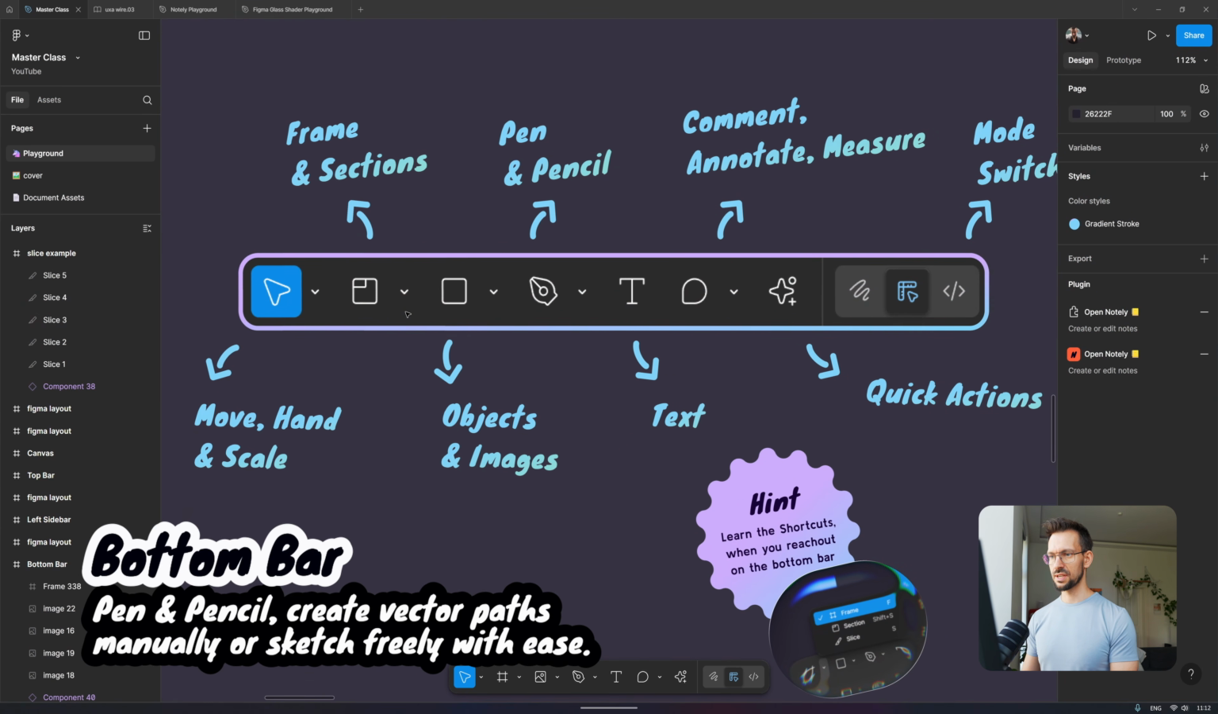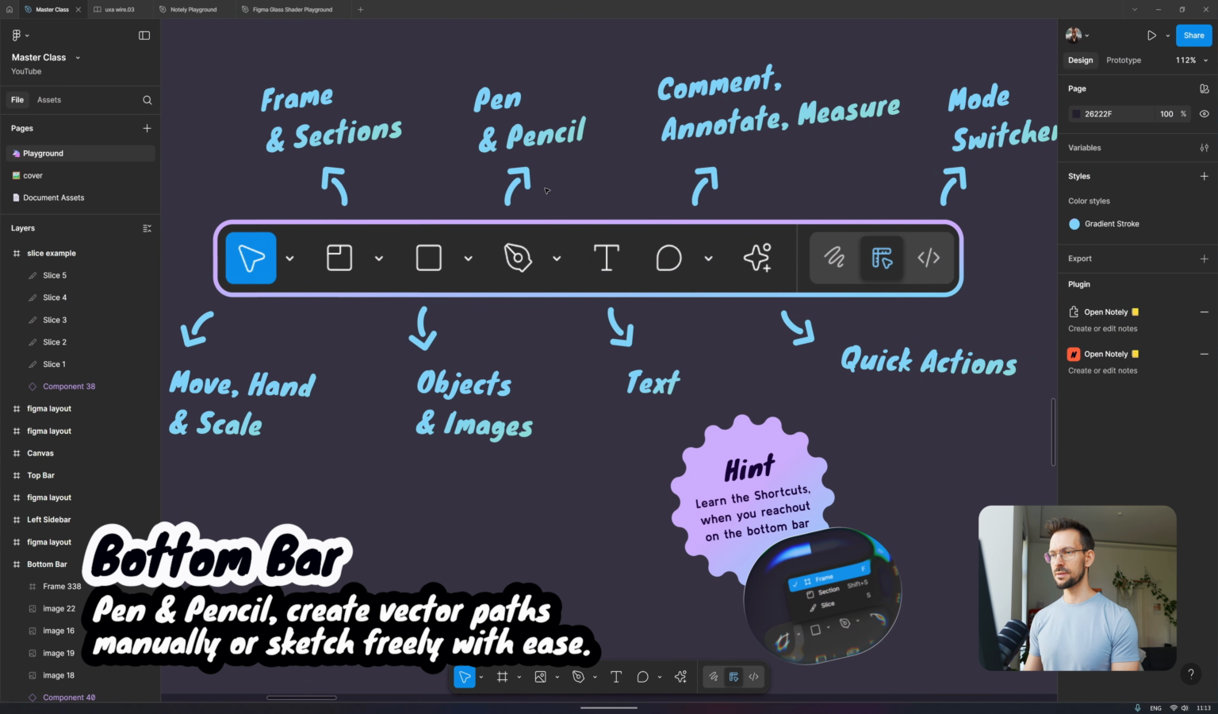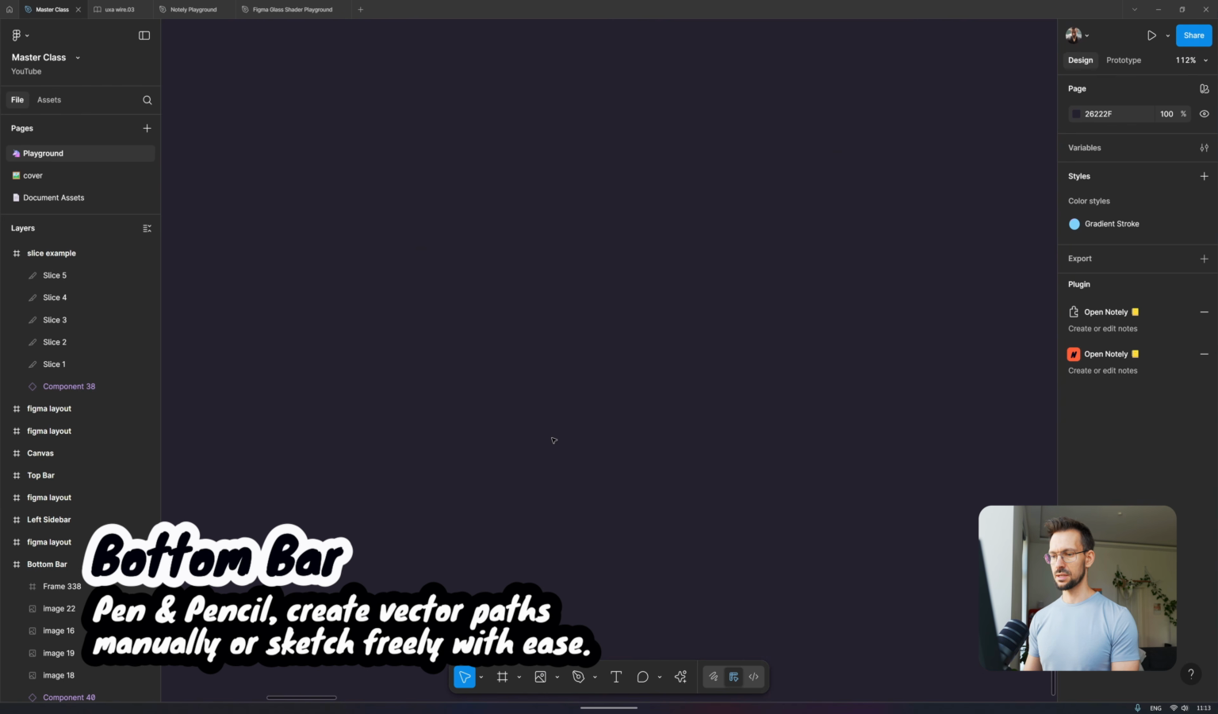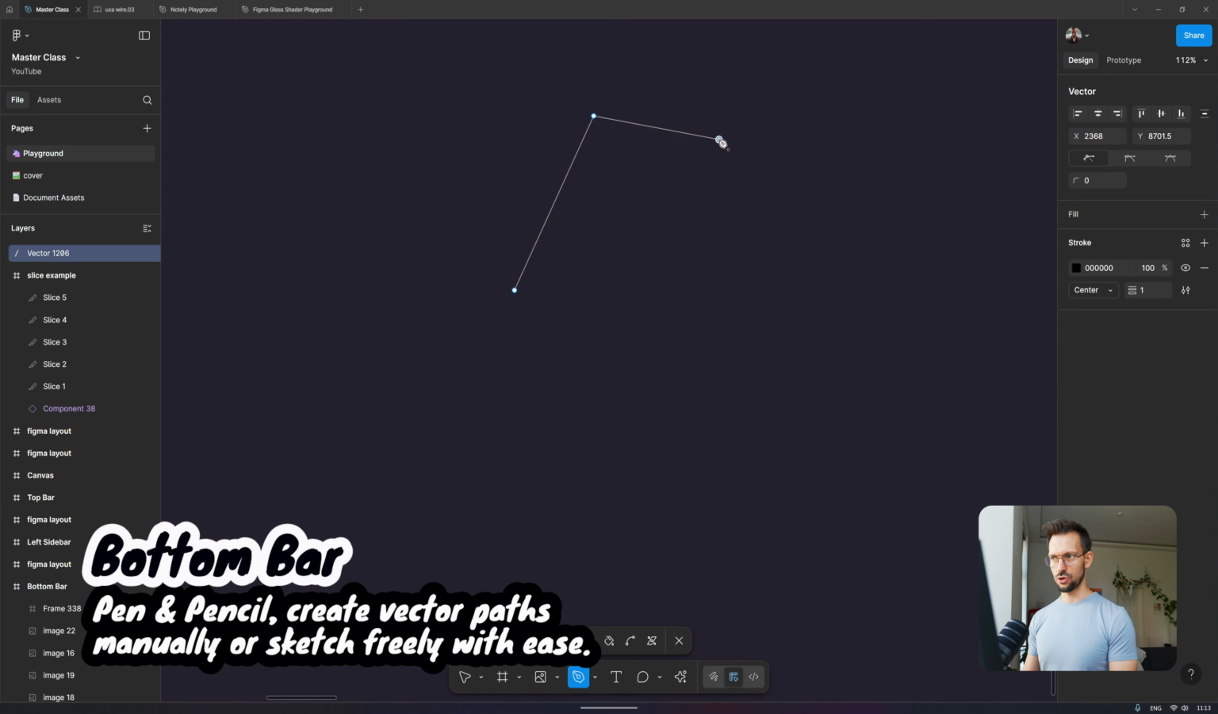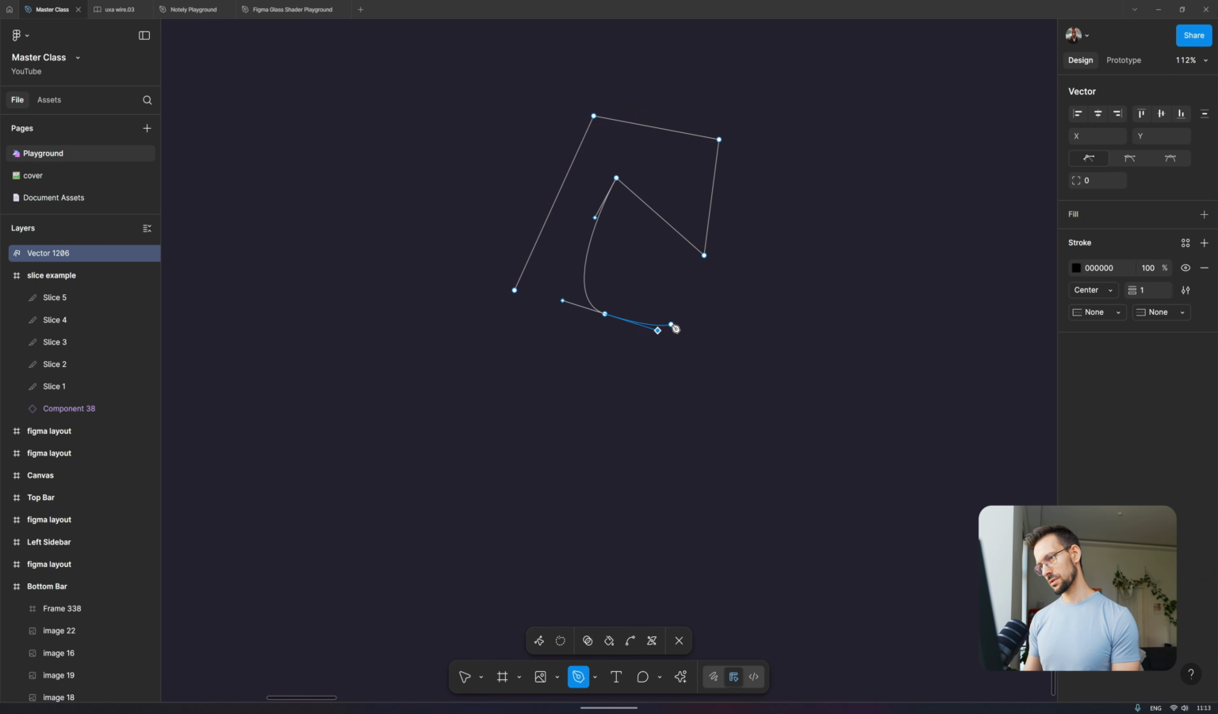Let's go to the next tool group. The next tool group is our pen and pencil. The pen and pencil is rather helpful if you want to create some short animations or graphics. Let's create this one.